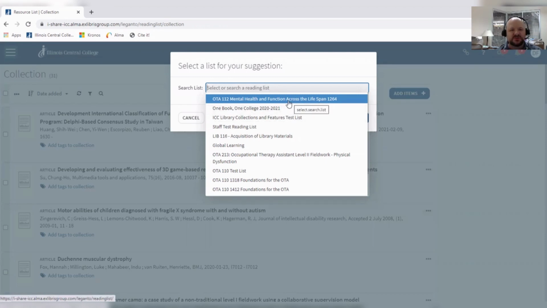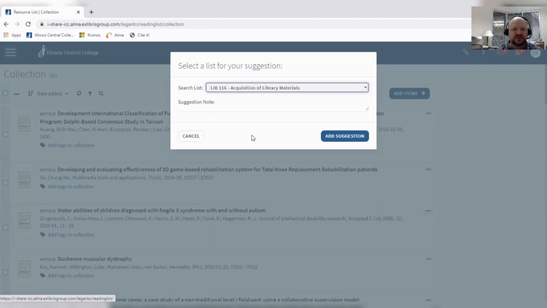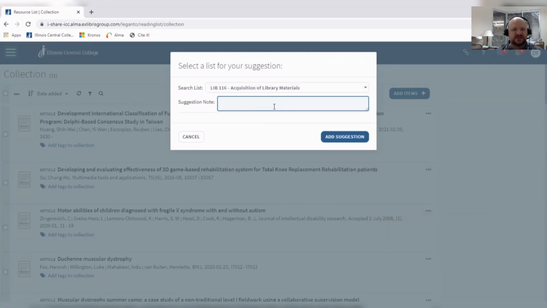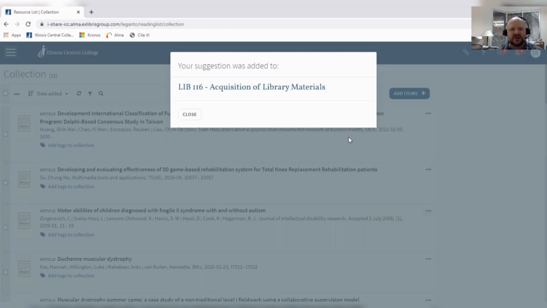And then it'll ask you where you want to send this item as a recommendation. For today's demonstration, I'm using my own class, which is Live 116, even though I'm going to use Health for Careers resources as an example, just to demonstrate how this workflow works. So you'll select the class, and then you can leave a comment here, say, I think this is the article that I would like to use, but I'm not sure that it works. Can you take a look at it, or something of that nature? Then you go ahead and click add suggestion.